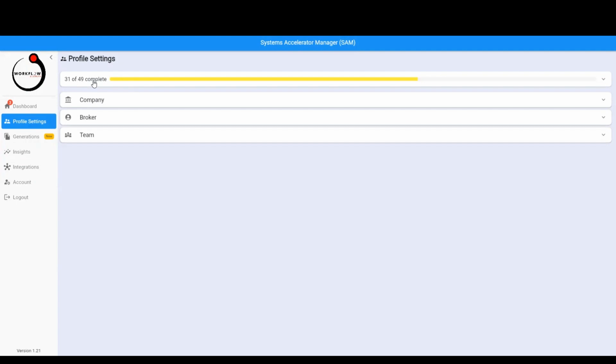It's important to note that the information in this section is used to inform and personalize the content generated by the system. Because of this, I recommend filling it out completely and keeping the information up to date with regular review of this section to ensure accuracy.